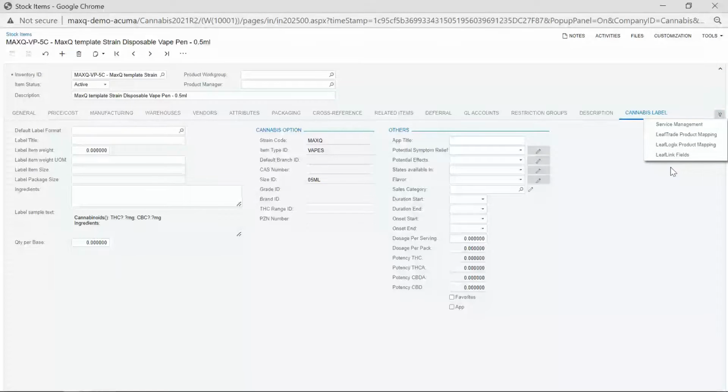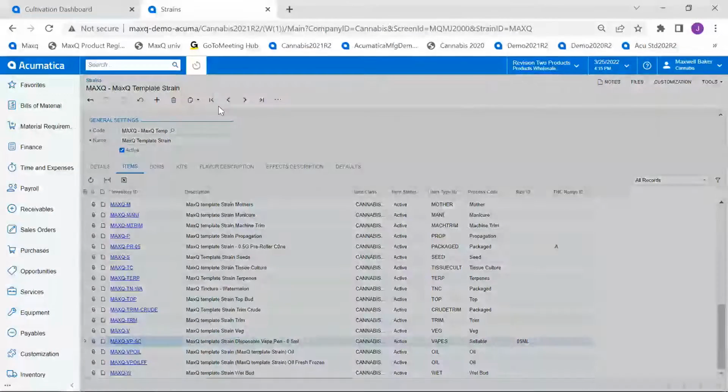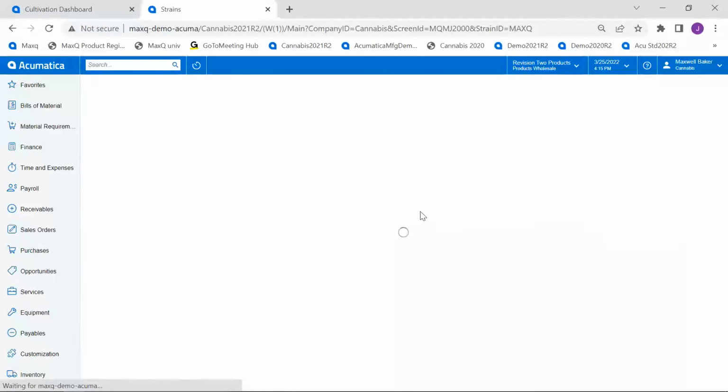And then if you're going to get into, and are you familiar with any of these other ones like Leaflink, Leaftrade, Leaflogic type items? Leaflink. Yeah, we work with Leaflink. Okay, so we have full integration into Leaflink. Let me call up one of those items. I think I've got that here.